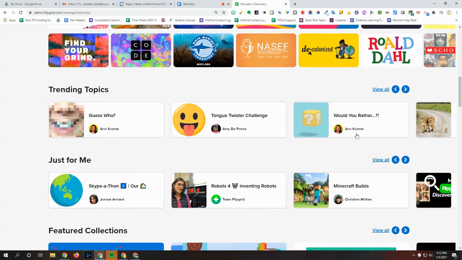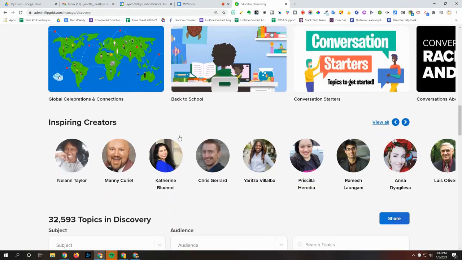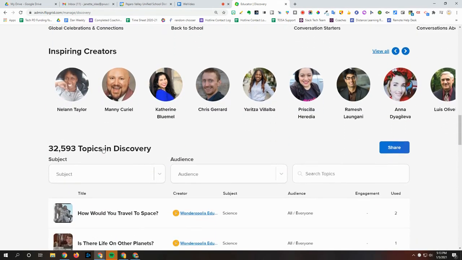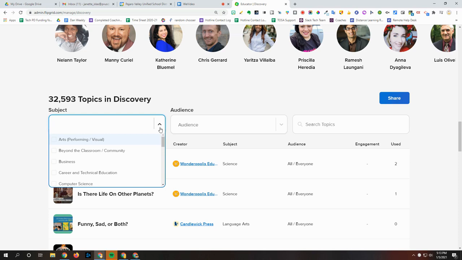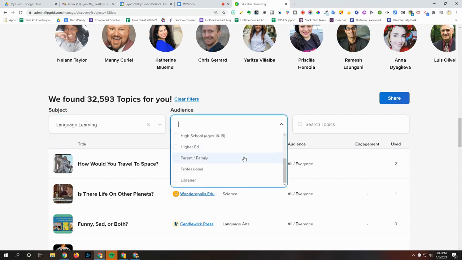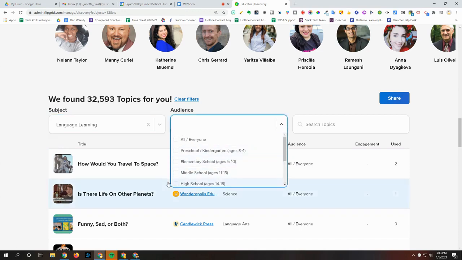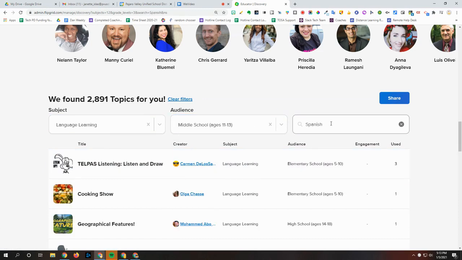There's also trending topics, topics suggested for me, maybe based on the grade level that I chose, featured collections, and then finally at the bottom, you can search by subject, audience, or by topic. So for example, I might look through here and choose language learning and then choose the grade level that I would like. Let's say middle school. And for example, I'll type Spanish and then my results should come out here.